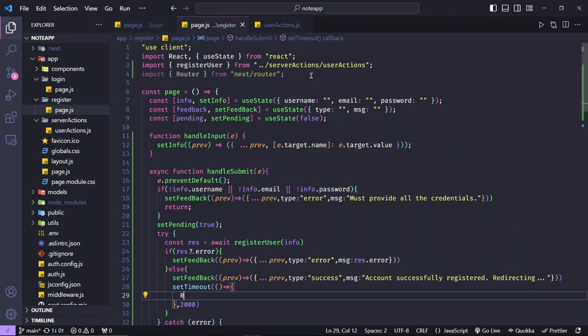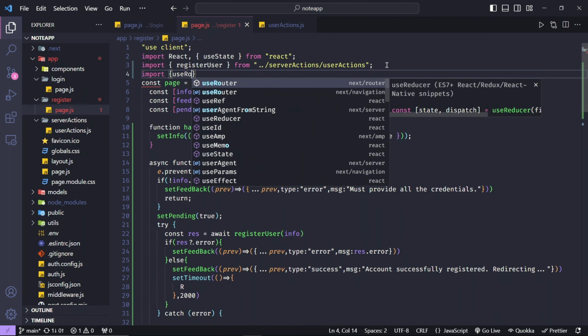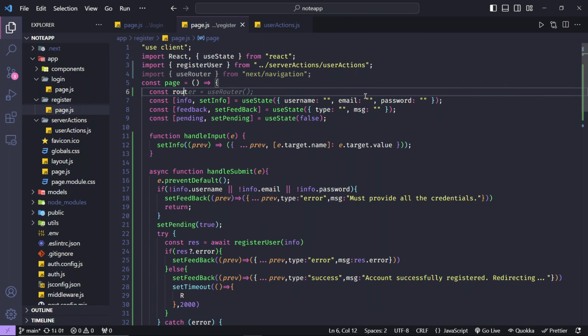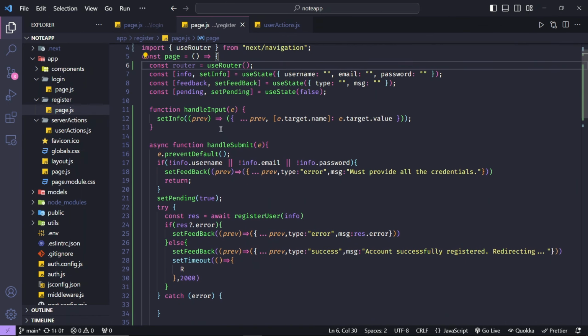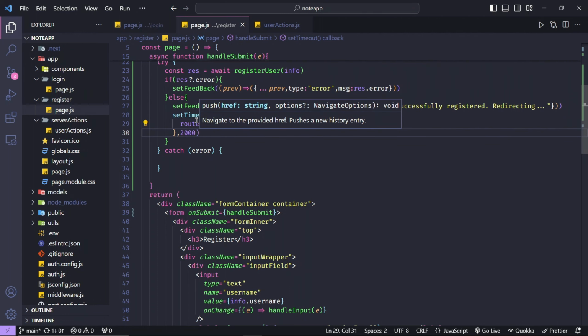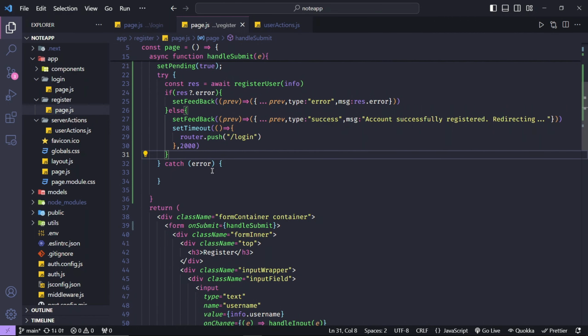Let's import router first. Import useRouter from next/navigation. Const router is equal to useRouter. Router.push to the login page, and let's set the pending state to false.